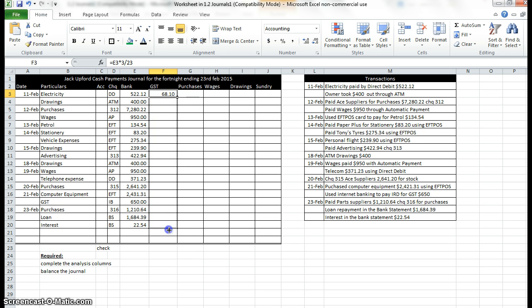We'll fill that down and go through and delete all the things that don't have GST. First one's drawings, wages. Can you see any others? Drawings again, wages again. There's no GST on GST, and no GST on loan and interest. So all the rest have GST, and the figure's already there. Again, like cash receipts, I do a little cheat here. I go equals bank minus GST and fill that down, and then I just put the figures into the columns they should be.